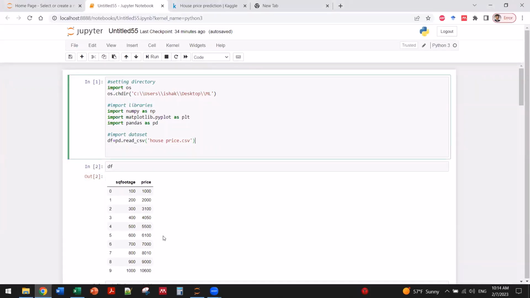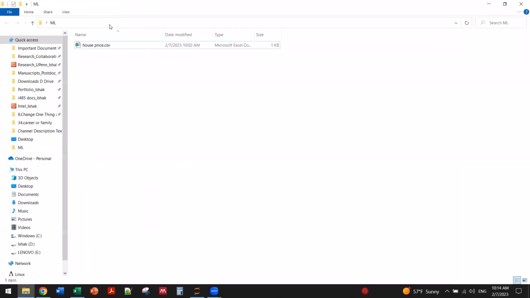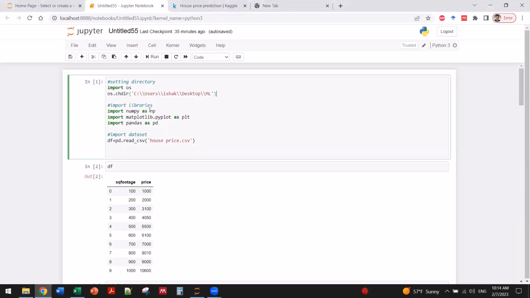And first we'll set up our directory in the coding. We're in the Jupyter notebook. First thing we have to do is to set up the directory. We import the OS module, and then we use this command. We just copy the directory, this one, and just paste it here in the parentheses.